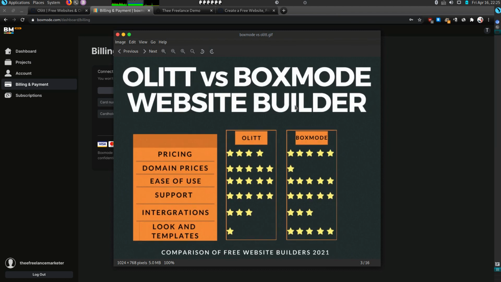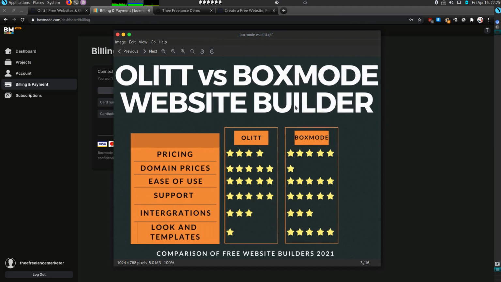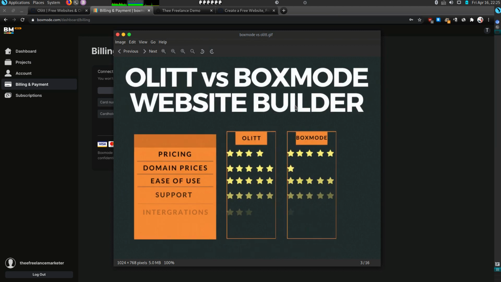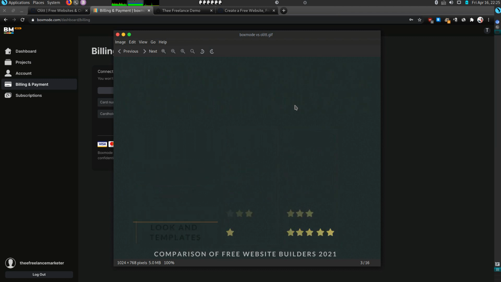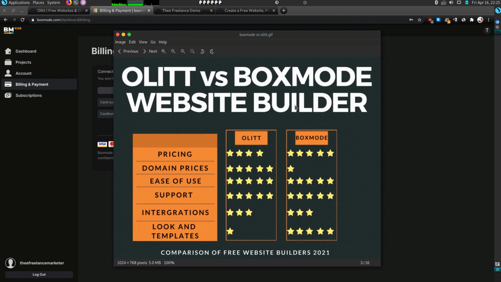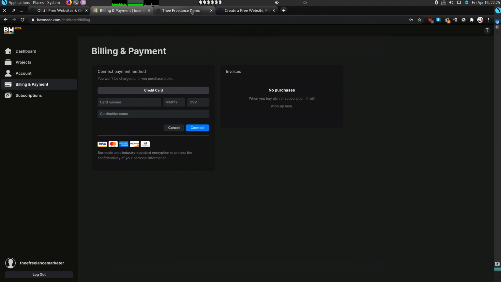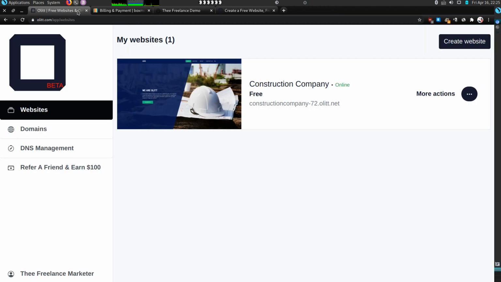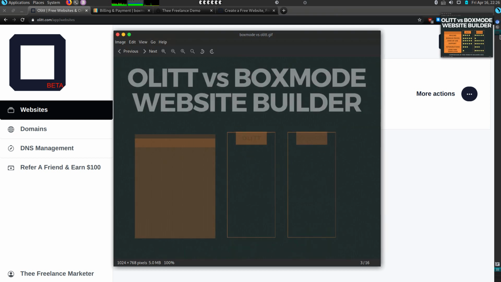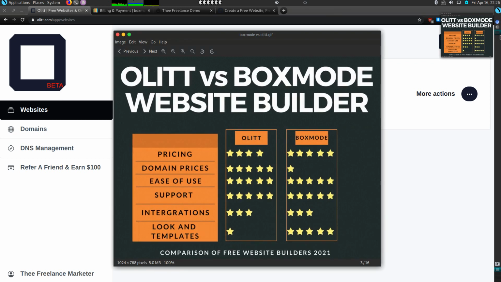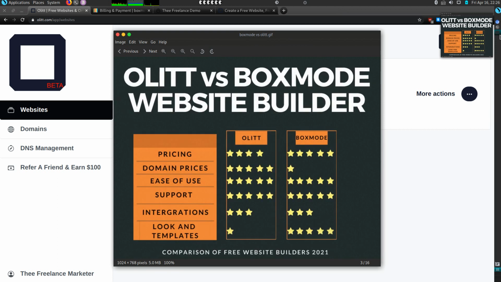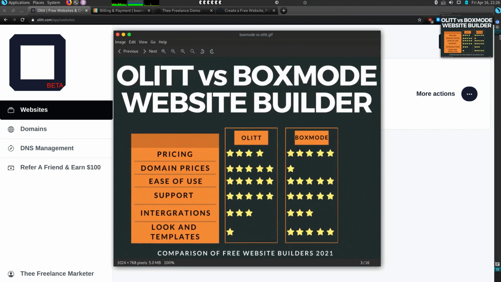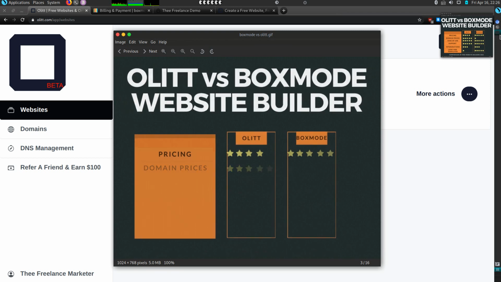So for pricing, I'm supposed to give it to OLITT, because OLITT's pricing is way fairer than the one for Boxmode, because they have a lifetime deal, and I think that is amazing. For domain prices, I'll definitely give it to OLITT. Their prices are straight to the point, and they're fairly cheap.